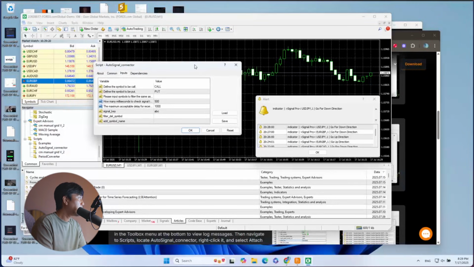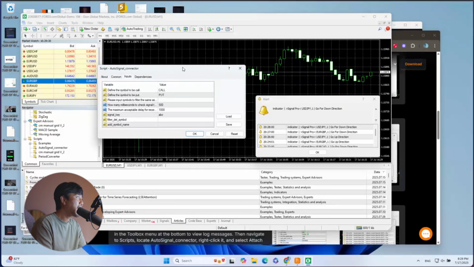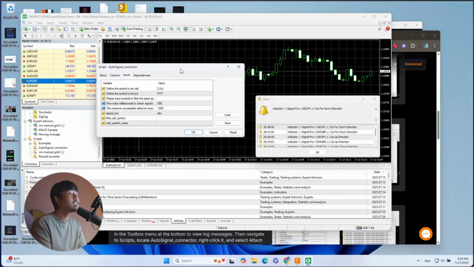So here is the important part. You need to match this info input right here. So what does it say for the call? The connector is asking what your indicator is saying when it comes to a call signal, and then you look into your alert signal right here. It said down. Okay, that's where it is.